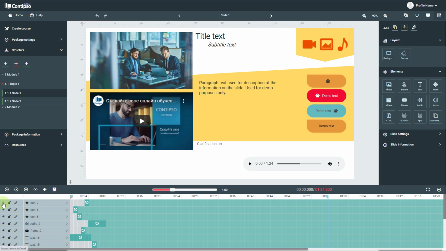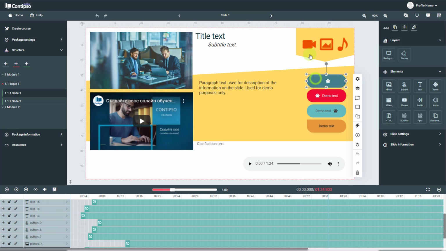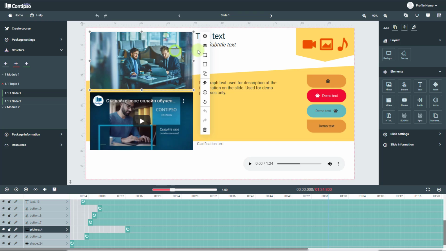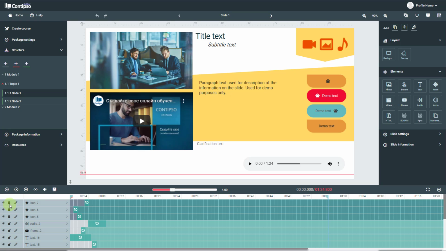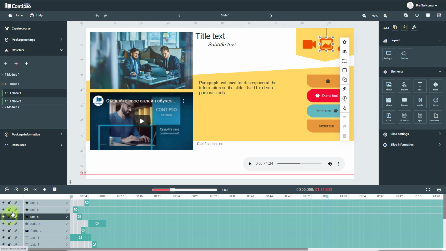Each element has in their channel different options to be performed. For example, we can hide them and make them non-visible, or return their state and make them visible again. We can lock their position and their timeline settings so that they are not selectable when we edit the slide. As you can see, other elements are selectable, but the icons are fixed and non-selectable. We can unlock them from here.